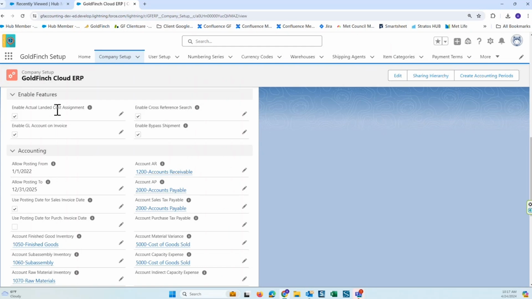And this is how you're going to define which landed cost you're going to be utilizing. We also have an option where you can enter a general ledger account number directly onto a sales invoice or a purchase invoice. You can either enable that or disable that so that you can only enter items, or you can enter general ledger account numbers. And this again depends on the company setup and the company structure, if they're going to allow people to enter that information.